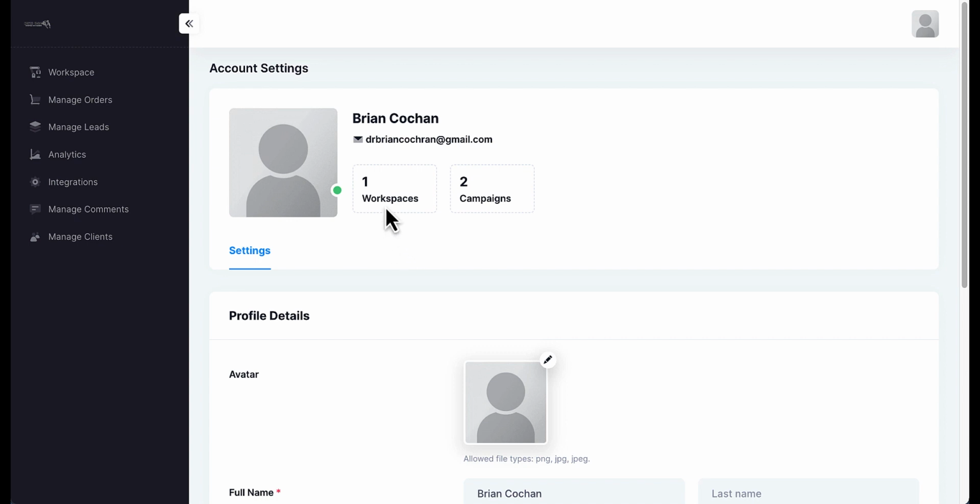So I already have set up one workspace. Depending on your plan, you have one workspace and then you have multiple campaigns. So I have one workspace and I have two campaigns already set up. And then scroll down.